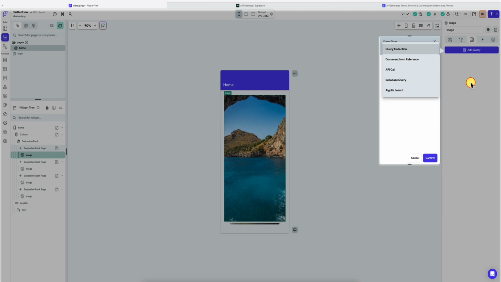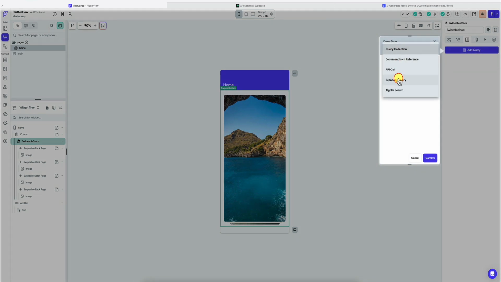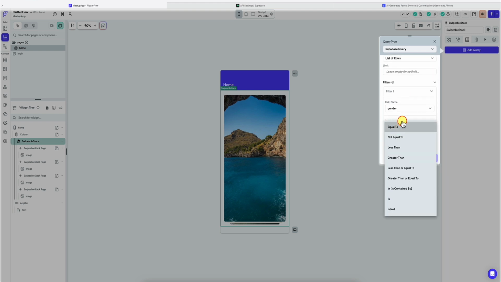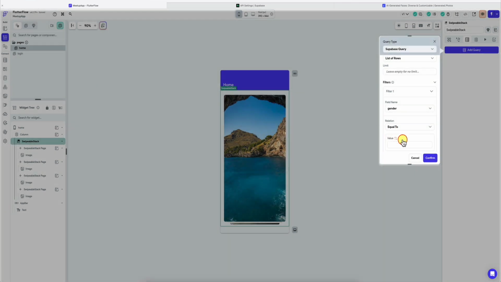And so if, let's say, we want to do a backend query, right? So we select this widget here. Let's say I select the swipeable stack. I come over here and I add a query, and let's say I want to do a Supabase query, and let's say I want to select profiles, right? And list of rows, and I want to do a filter. Well, I can do gender, right? I can say, well, let's say I'm looking for females, right? So I can get my gender. I can just say equal to, and here I can just do some other query and get my gender. That is easy. What is harder is getting the profiles that we haven't seen yet.